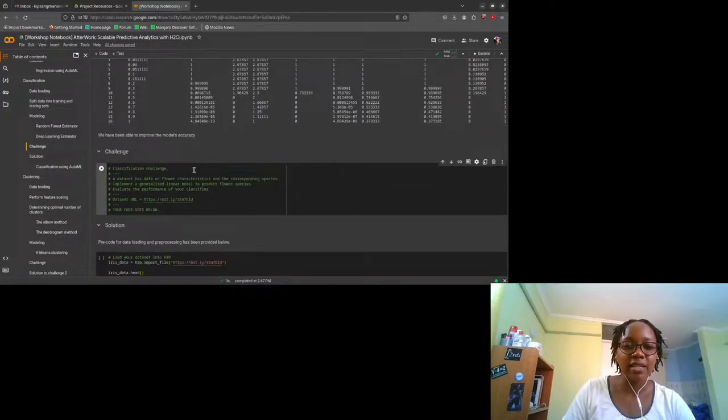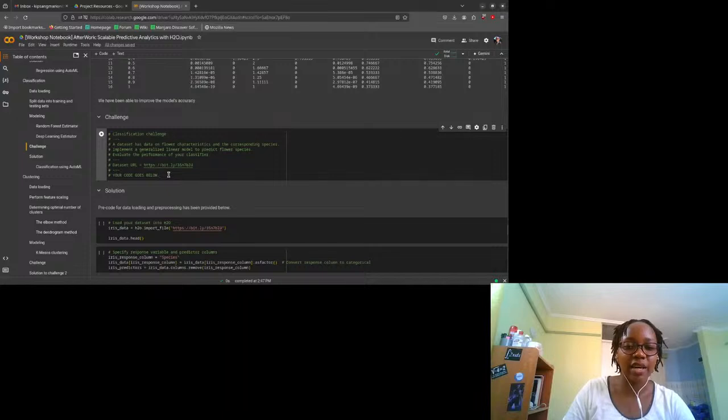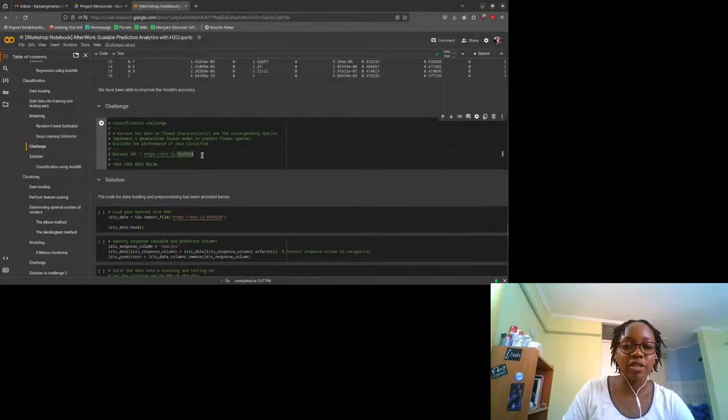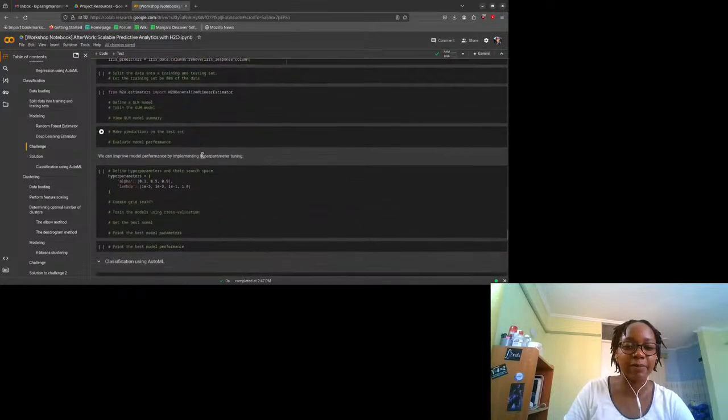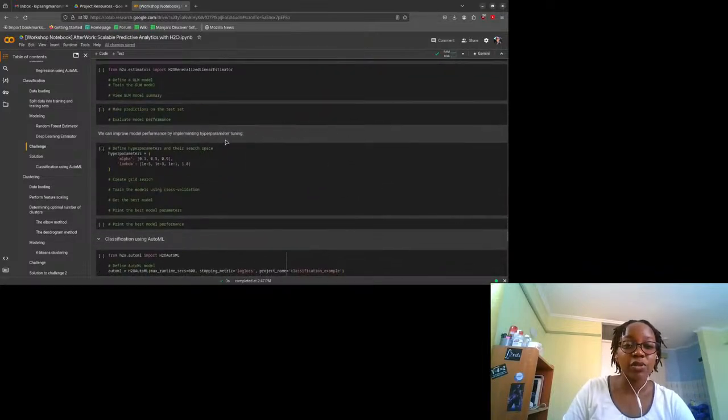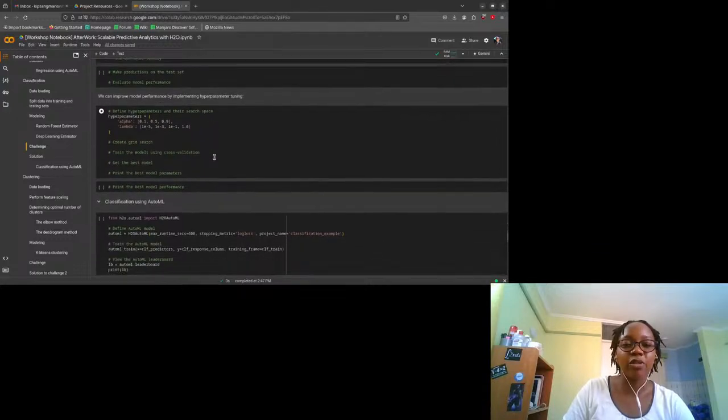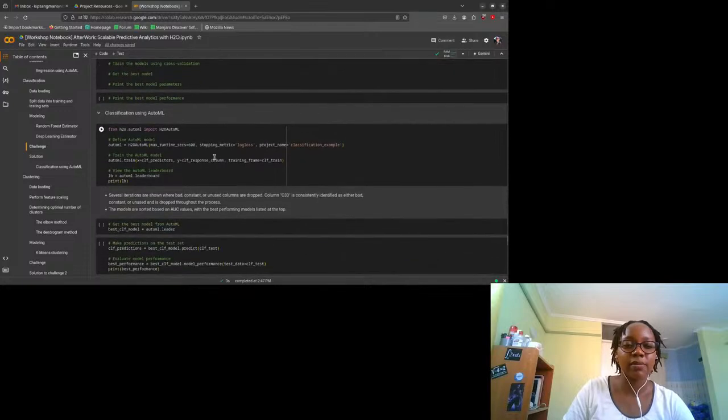Now, after this, we have a classification challenge, where we have a data set that has the characteristics of a species of flower called iris. So we have the data and the corresponding species. What we're required to do is implement a generalized linear model to predict the flower species and then evaluate the performance of the classifier. You can also choose to tune hyperparameters for the model so that you can see if you will be able to improve its performance.